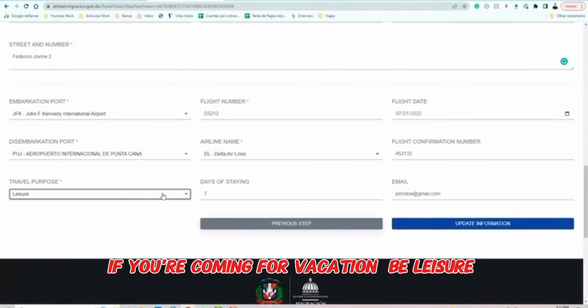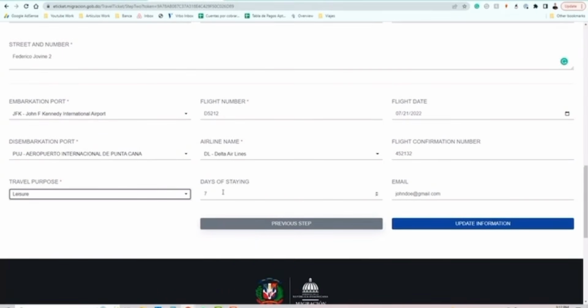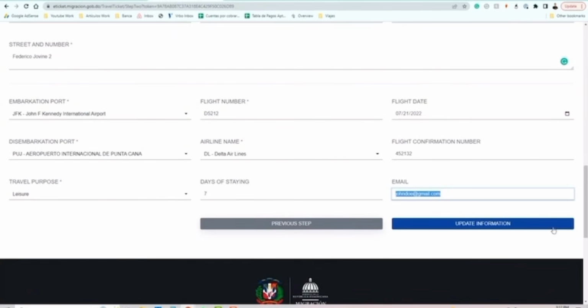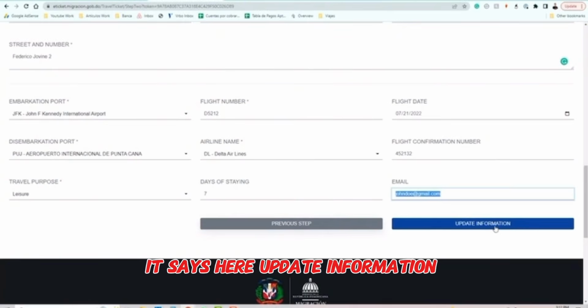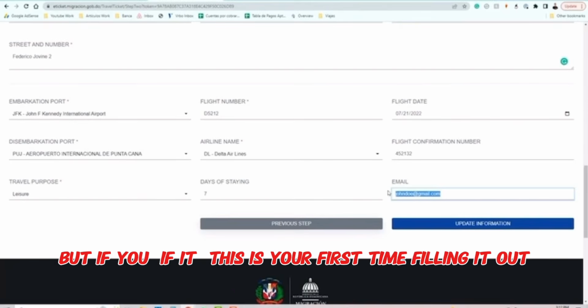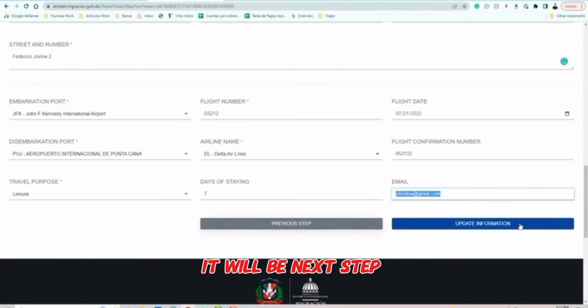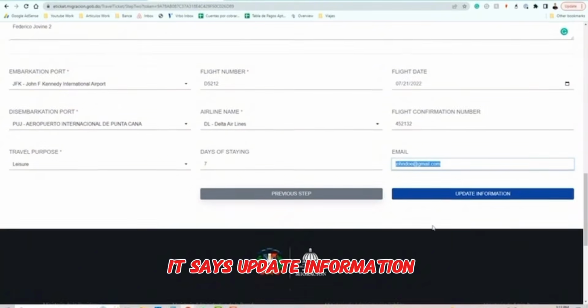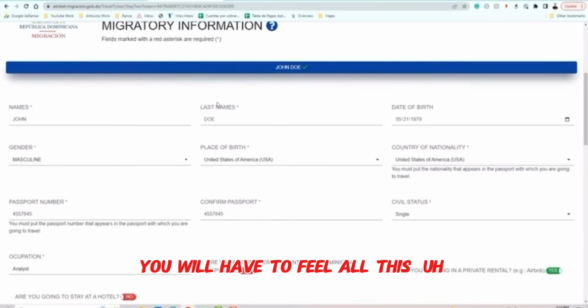From this drop-down, you will pick why you are coming to Punta Cana, how many days that you will be staying, and your email address. If this is your first time filling out the form, it will take you to another step. In this case, we have already traveled, so we are simply updating our information.